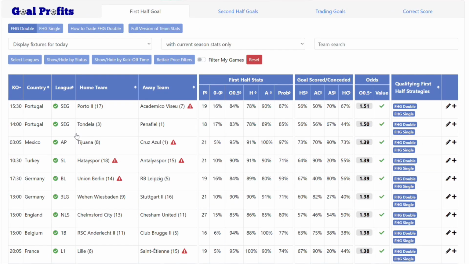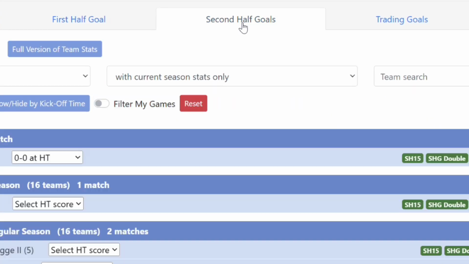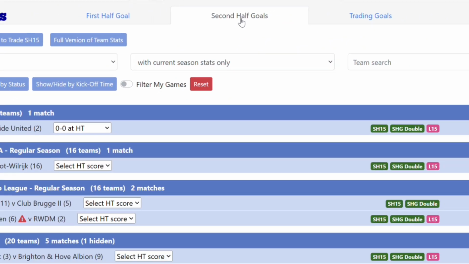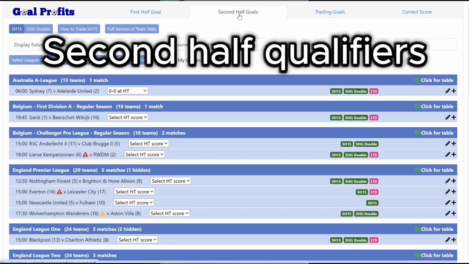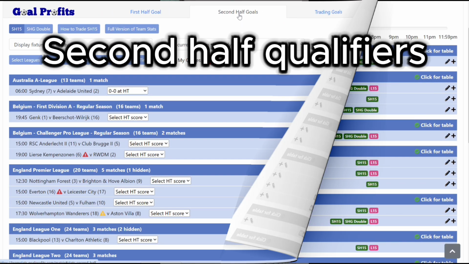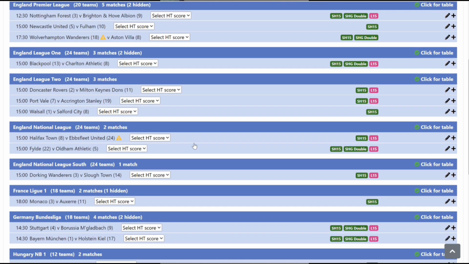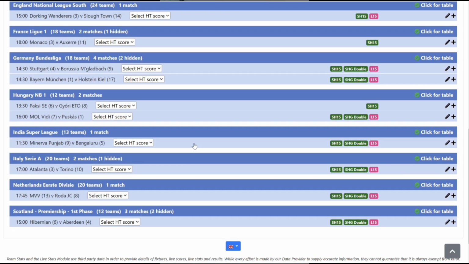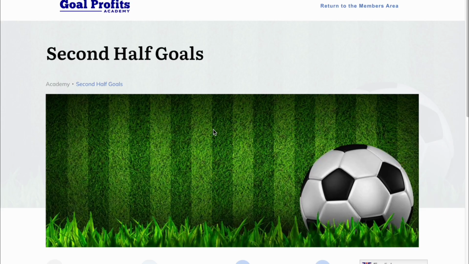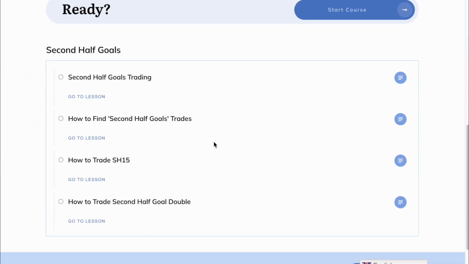So today I'm going to focus on finding some second half trades because they're my favourite. I'll apply a few filters to highlight games where the stats suggest we could see some second half action. Now the team stats matrix has done a good job already of filtering through the day's fixture list here. It's given me a short list of matches that work great with the goal profit second half strategies.